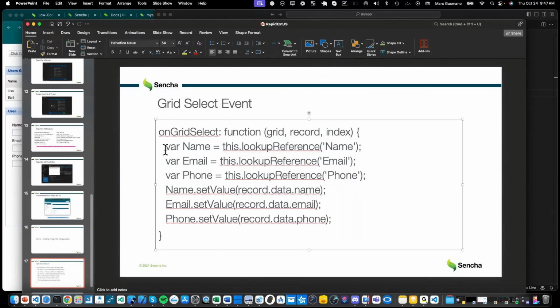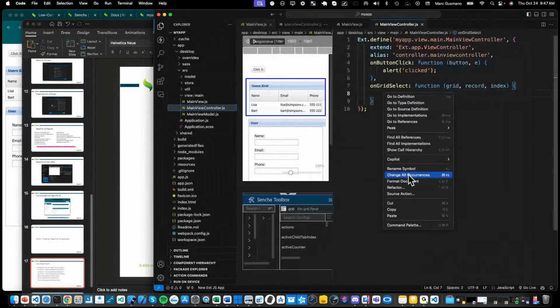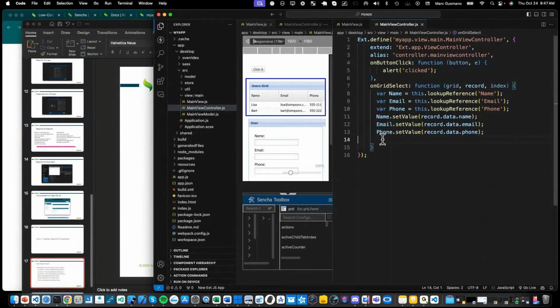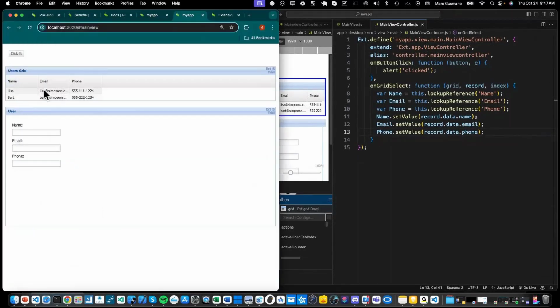If I use a reference, it basically just says whatever field is referenced by the word name, use that and then set the value to the data that comes in on the select event. So very straightforward. So I'm just going to paste that here and then clean this up. And now if I come back here and I click on a row, as you'll see here, Lisa is filled out. If I click on Bart, the Bart line, I can go back and forth here.